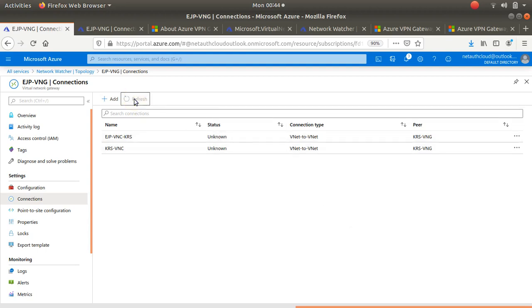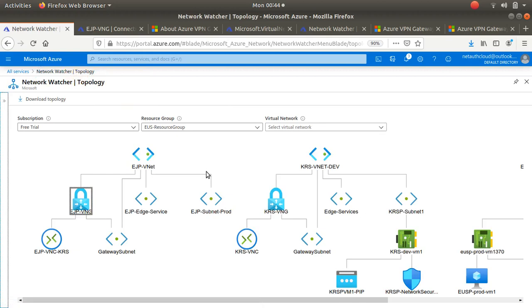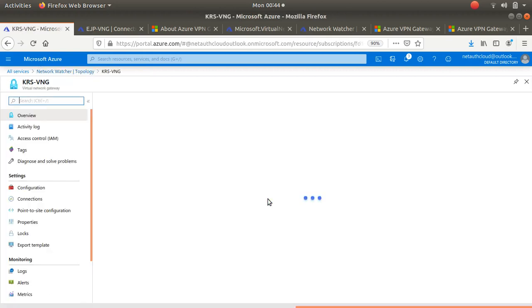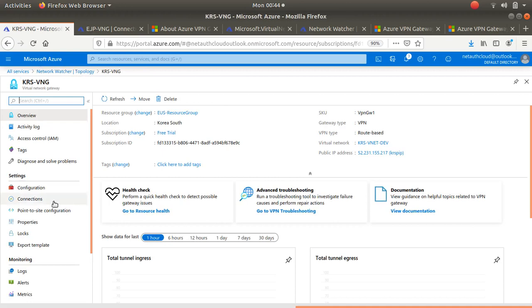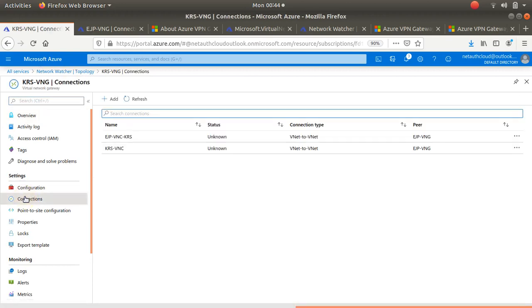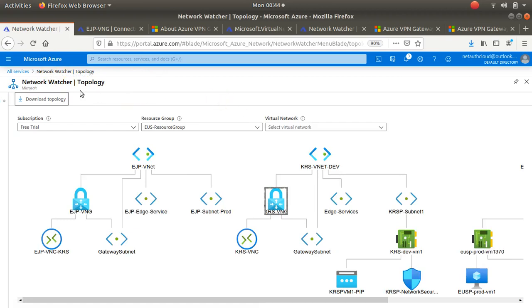So let's refresh that, and let's go ahead as well and check on East Japan. Let's go to Korea South, and in Korea South we're going to go to connections, and that's also refreshing and connecting at the moment. And the connection type again is VNet to VNet. Let's go back to Network Watcher and see how they all look. Refresh that again.